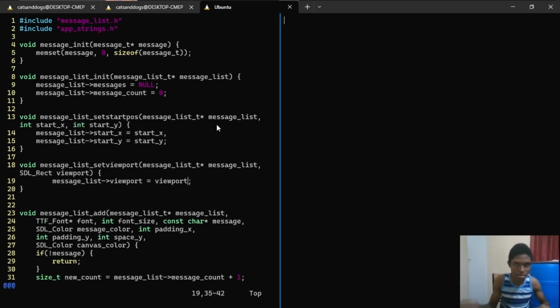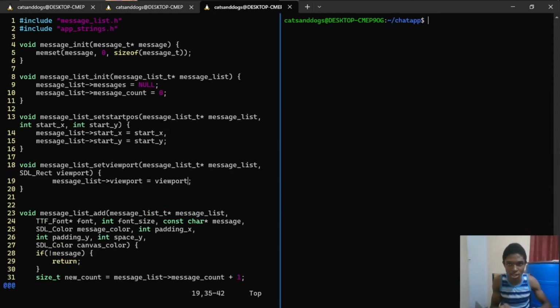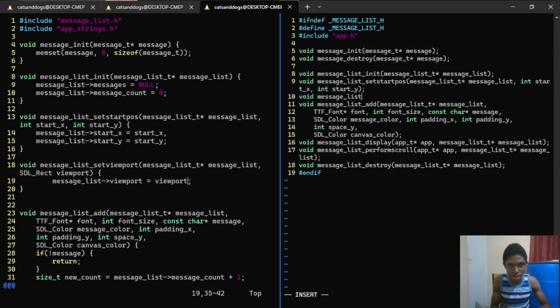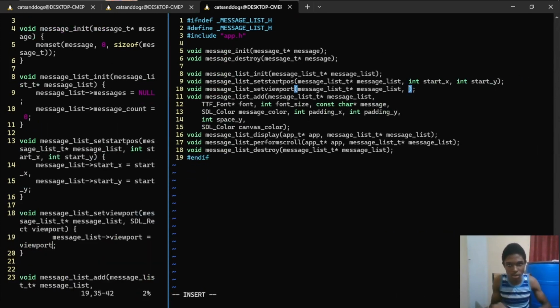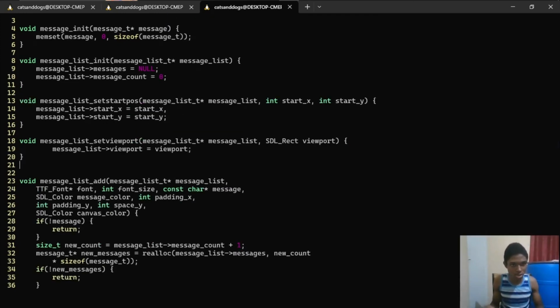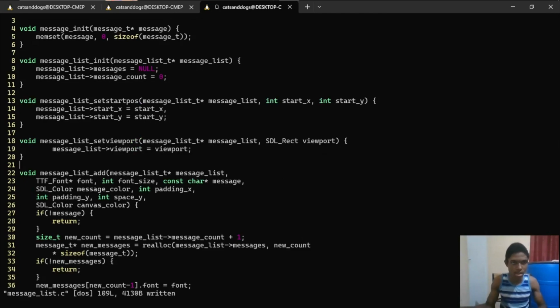And let's actually put that prototype within our message_list.h. So in message_list.h, we'll place that viewport function. So void message_list_set_viewport, message_list_t pointer message_list, and it will accept an SDL_Rect viewport. Right. And that is our set viewport function, guys.